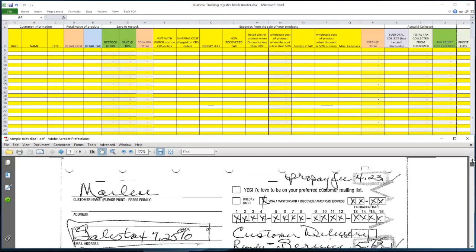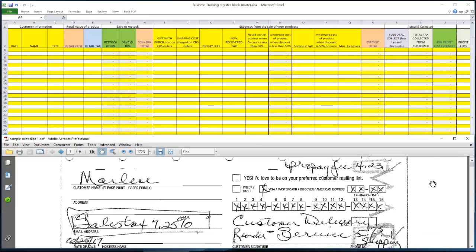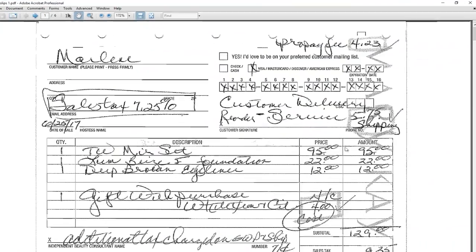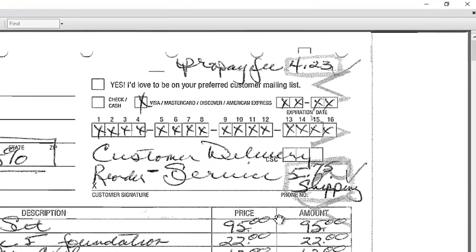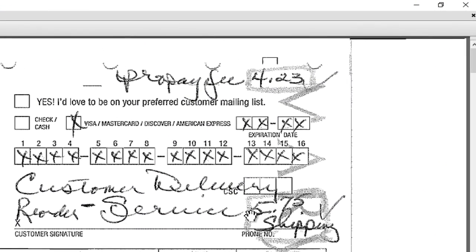All right, the next thing that we need to do is bring up our sample sales slips. And what you will want to do is not only have a copy of these sales slips, but I also want to talk to you about the internet order that was placed for this first sales slip. So let's take a look at this. Marlene placed her order. It was a customer delivery service order.